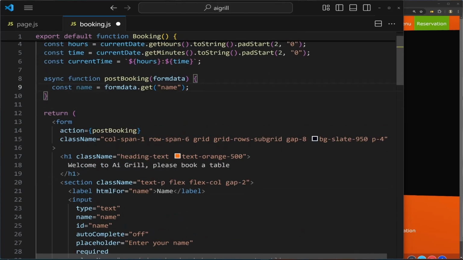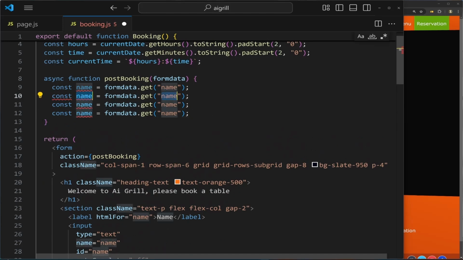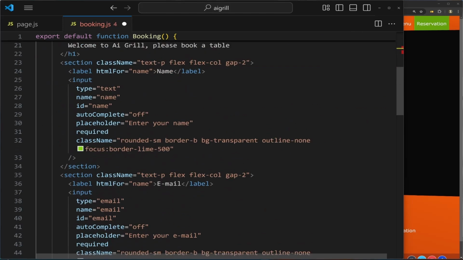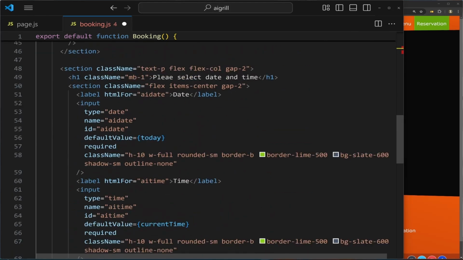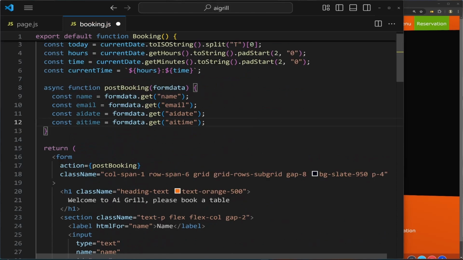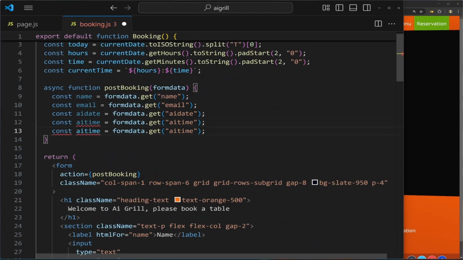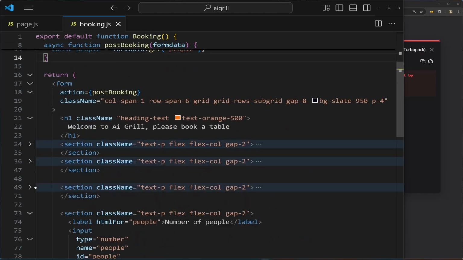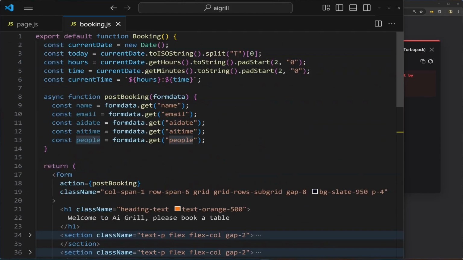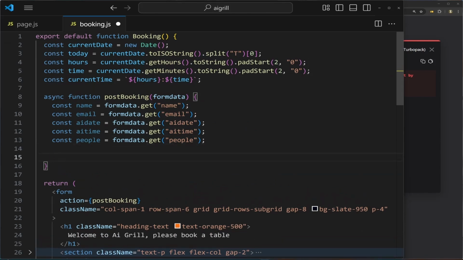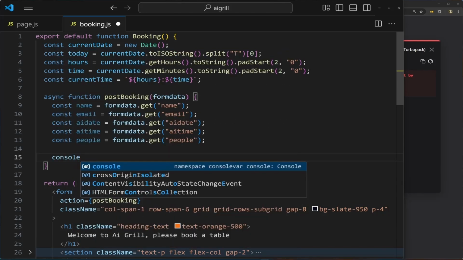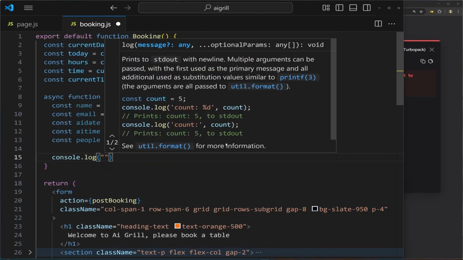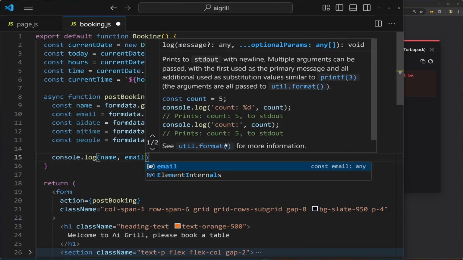And now we need email, and we will need the data from email, and we need the name, AI date and AI time here. And of course we need one more. We can have people. Okay, and if we check the last one, we close these ones, it matches, people. Now we have our data. We can display our data. We can console log our data, see if we get our data, and we will just log the name, email.